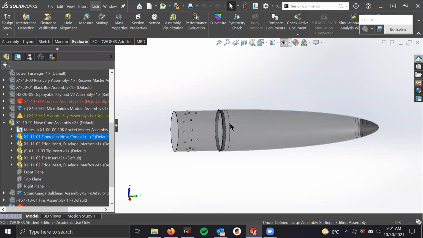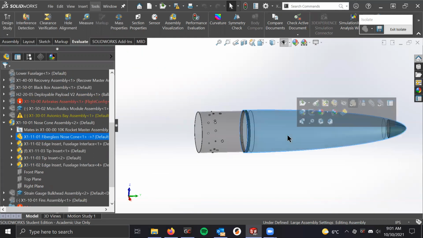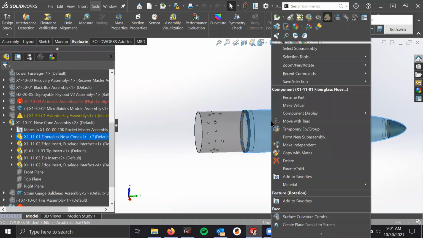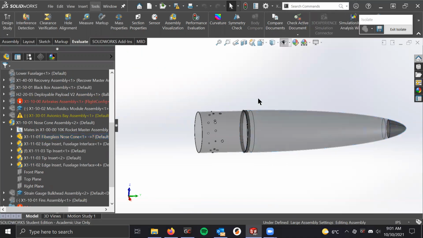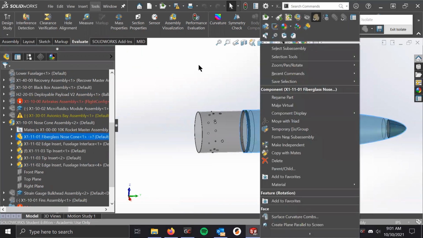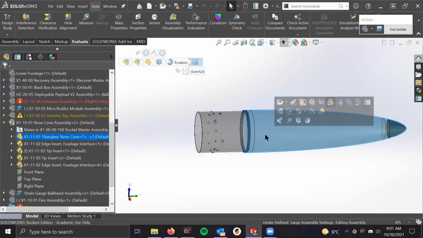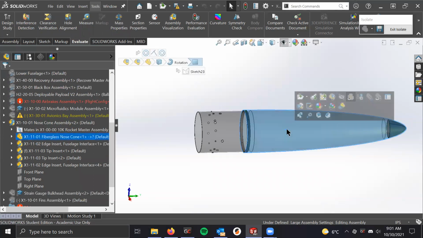So back to our issue of too many lines and translucency. If you right-click this box, or right-click this part. Remember, there's lots of ways to do things. So you can do it here. You can left-click and slowly hover up to the right.